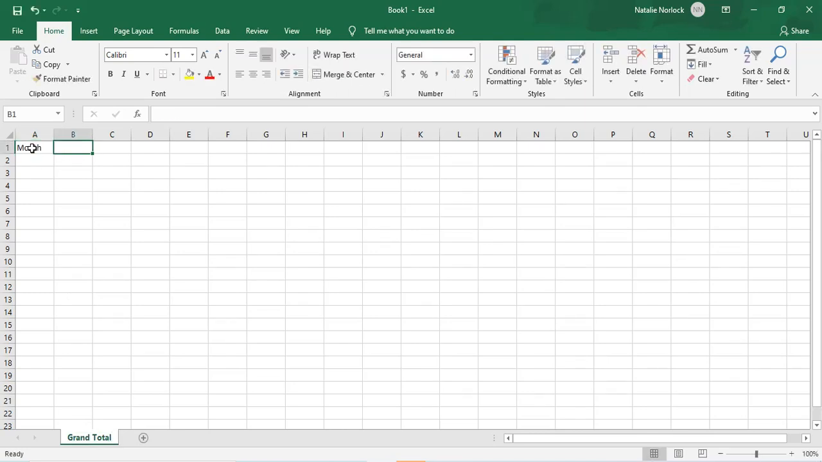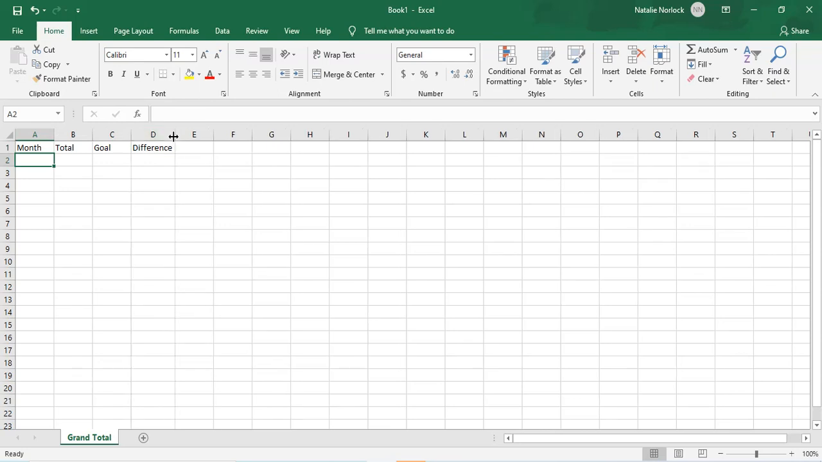We always want to use headers. So we've got month, the total for that month, what the goal is, and then the difference between the two. That way we can see quick access how things are. And since difference is a little long, I'm going to double click the line between D and E, and that will automatically make that word fit in there. Actually, it expands it so the word can fit.